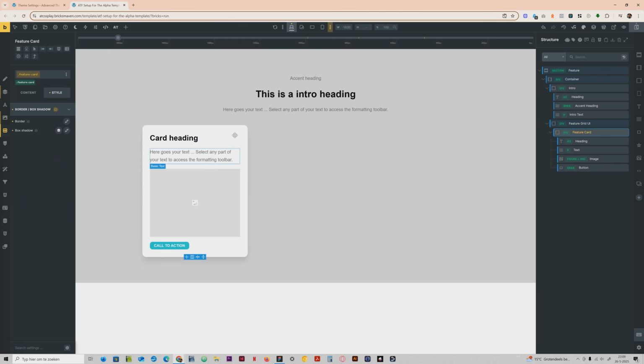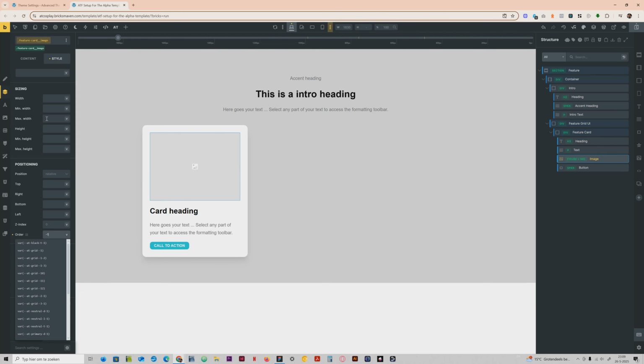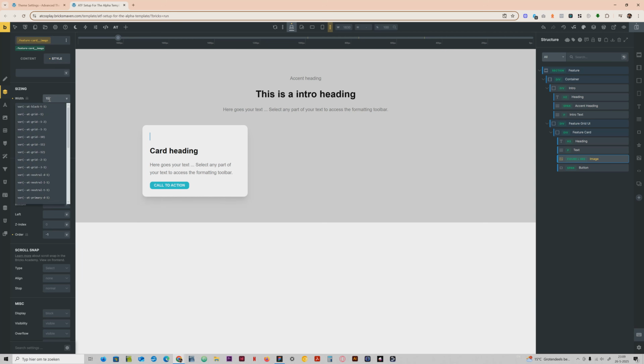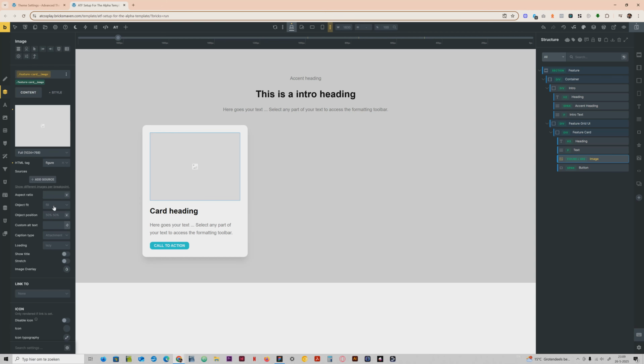So as you can see, I'm slowly styling up my card. I want my image to sit on top, so I'll also give this an order of -1. And I'll just make sure that the width is 100%. And I will give it an aspect ratio of 4:3. It's good. And make sure that the object fit is set to cover so that my images will always look nice. So let me just save real quick.